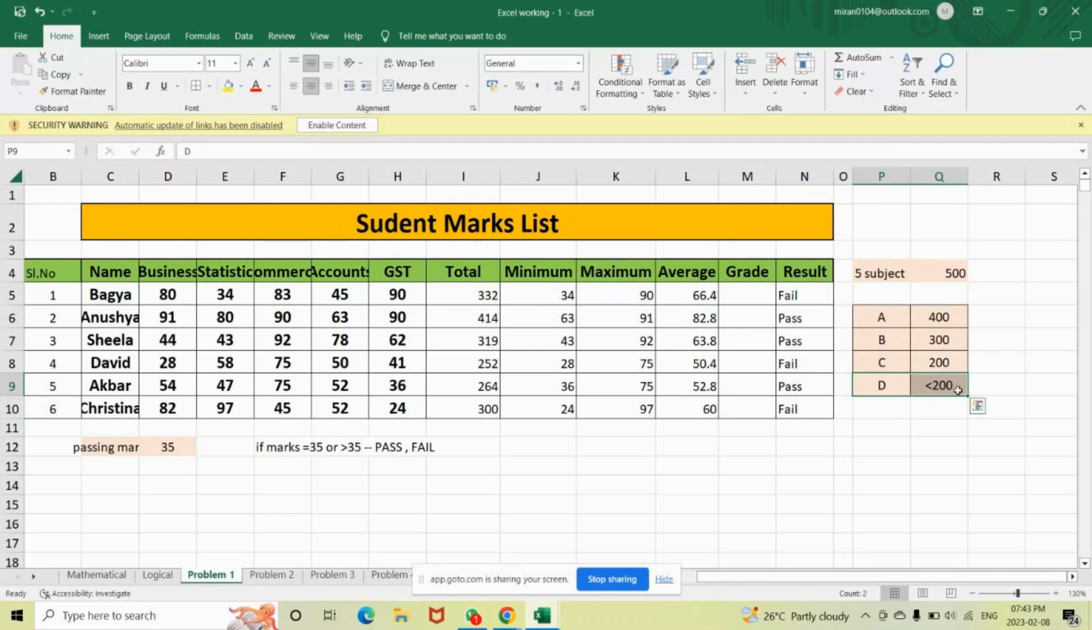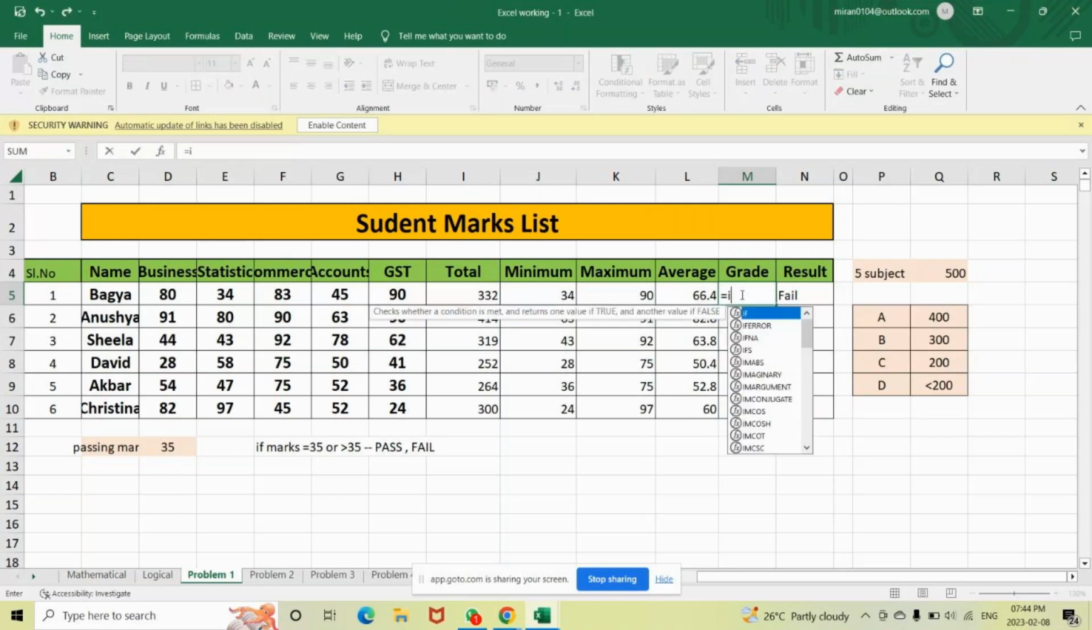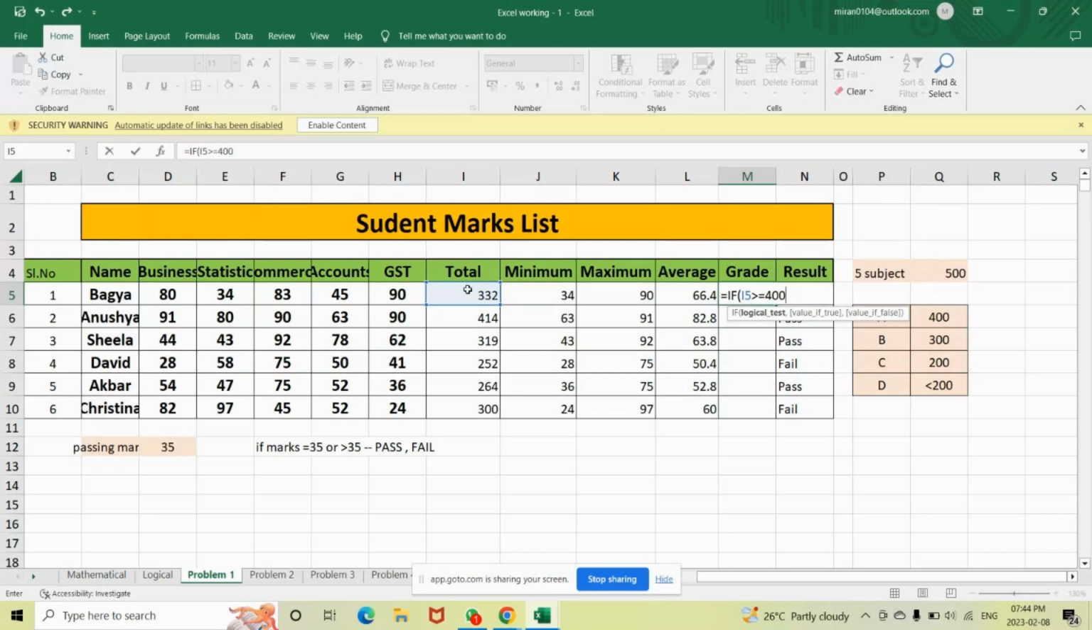For doing this, again, we are going to use the same thing, the IF condition. You can try this. It is going to be a lengthy format. So equals IF, open a bracket. I'm saying it is greater than 400. That means my total score. So if this total score is greater than or equal to 400, give a comma.